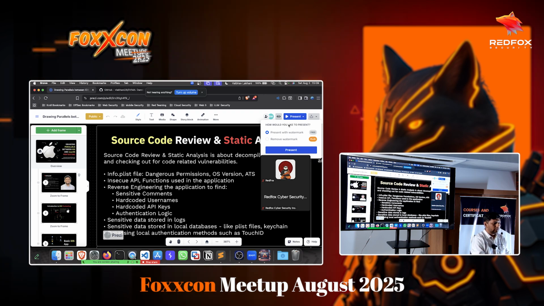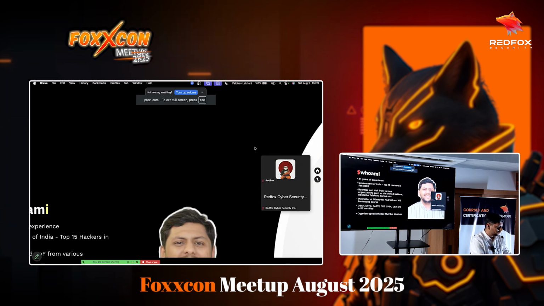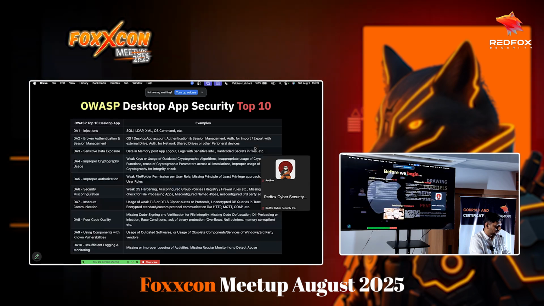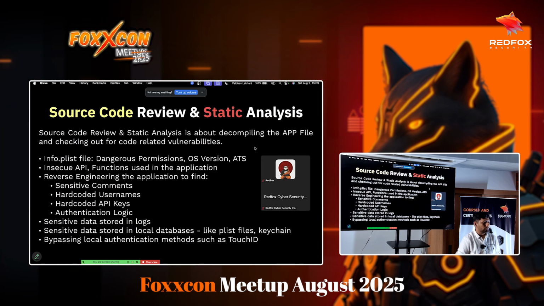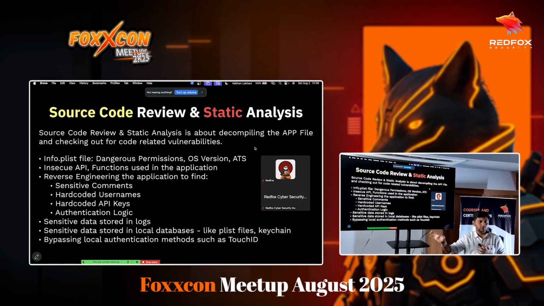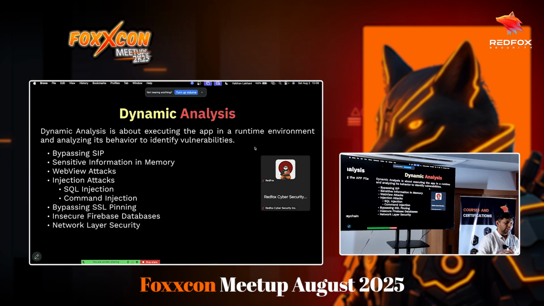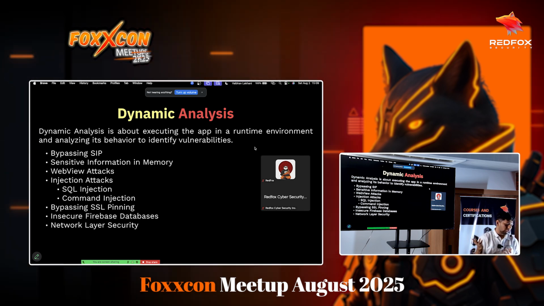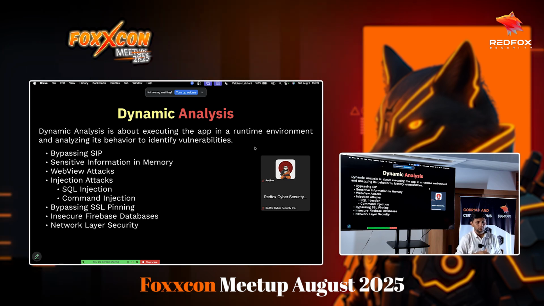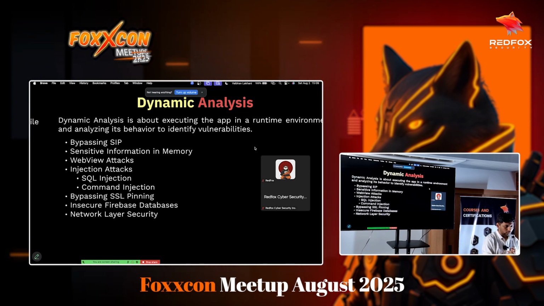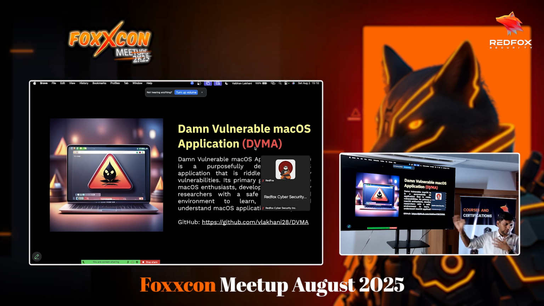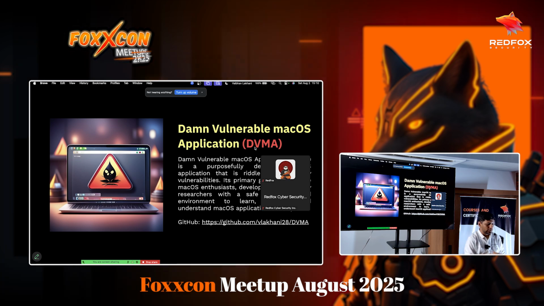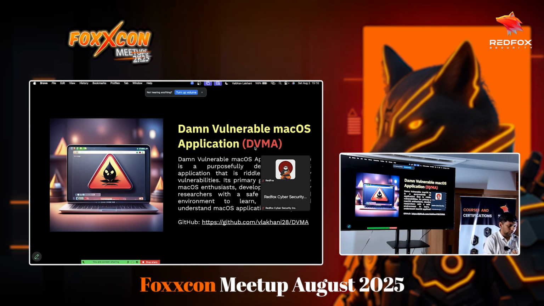So what we did essentially was we performed a source code review and a static analysis of the application. We performed a dynamic analysis of the application, like bypassing SIP, web view attacks, SQL injection, and command injection attacks. There are a few more attack scenarios which you can try at your own end. And this is about Damn Vulnerable macOS Application. The website for the same is listed over here. You can have a look there.